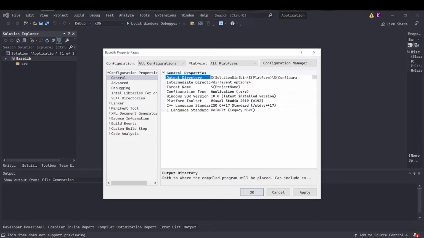What this one means is we are creating a new folder within our solution folder, which we are calling bin. And within the bin folder, we are creating a folder for the current platform. And within the current platform folder, we are also creating a folder for the configuration that we are running on. We repeat the same thing for the intermediate directory, just that within the bin folder, we will create a new folder, which we are going to call intermediate.